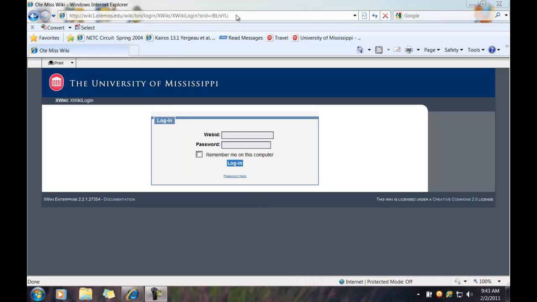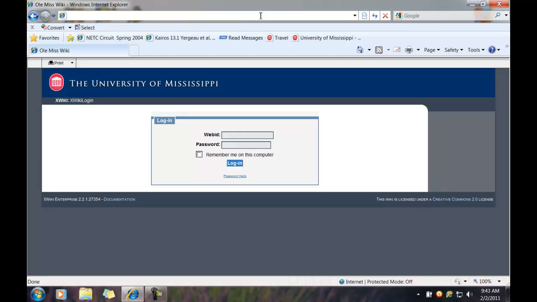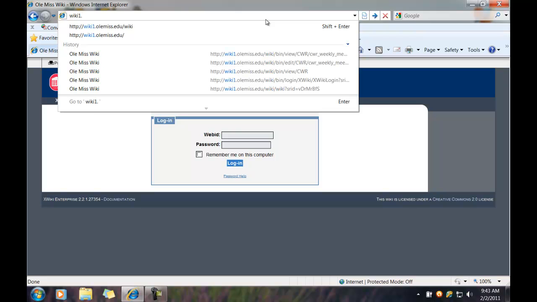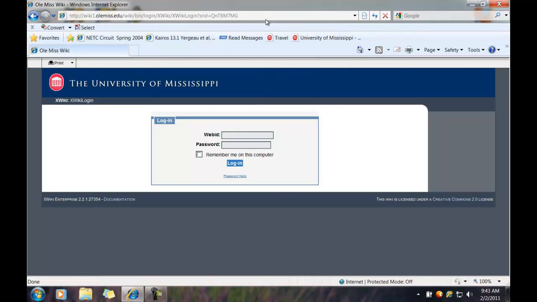Alright, so today what I'd like to do is show you how to add an item to our weekly agenda wiki page. I begin by typing in the address, which is wiki1 at olemiss.edu, and once I've done that, my page refreshes and I'm here where I can log in using my Ole Miss web ID and my current password.